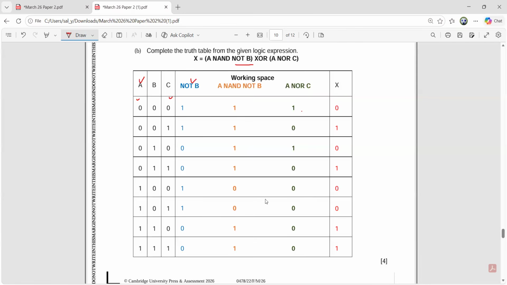1 or 1 is a 1, reverse is a 0. 1 or 0 is a 1, reverse is a 0. And lastly, 1 or 1 is a 1, reverse is a 0. In this manner, the value for A nor C is 1, 0, 1, 0, 0, 0, 0.